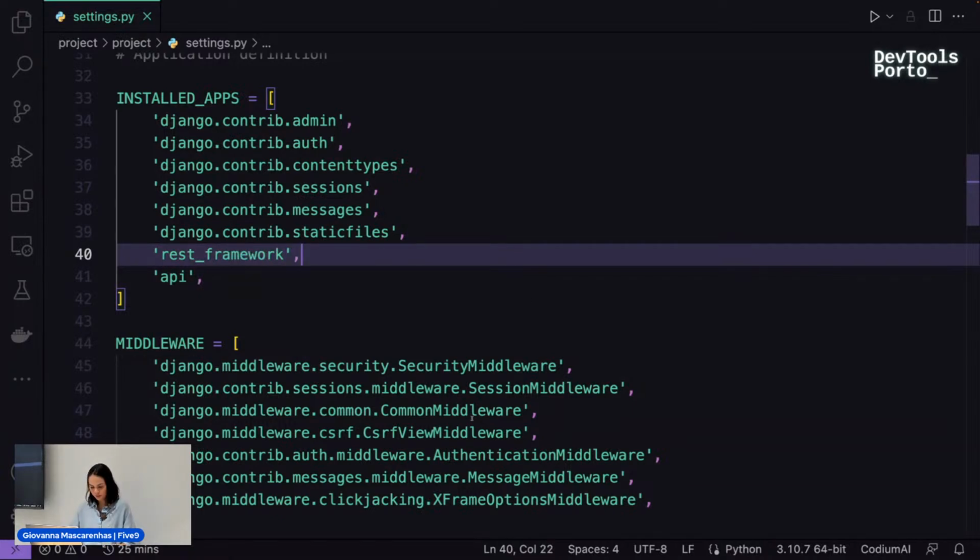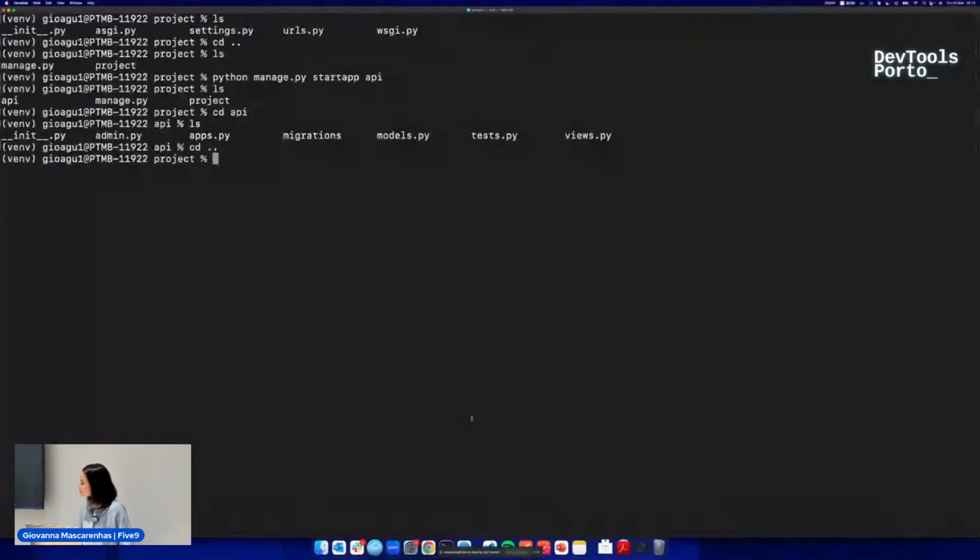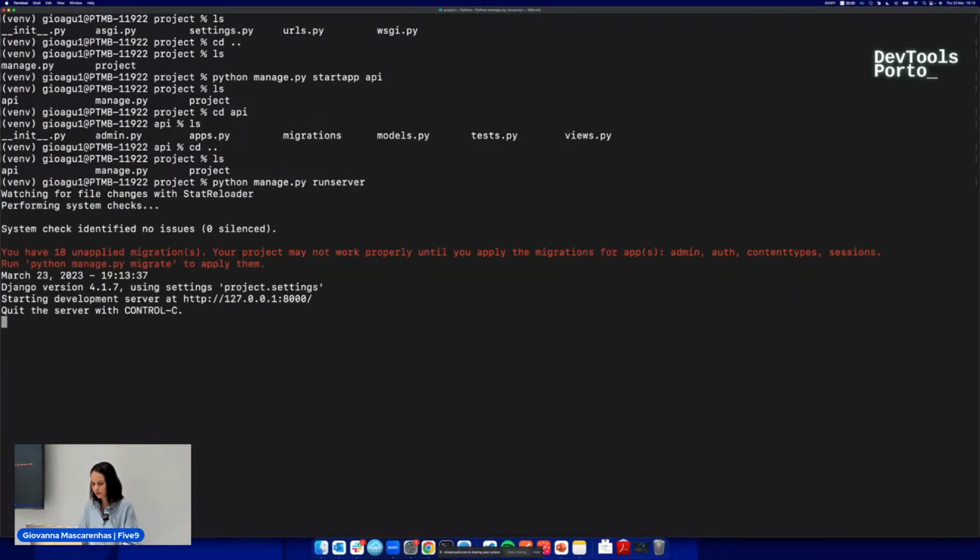Okay, I think now we can test. To start our server, I'm going to run server. When you see this kind of message, it's because everything is working. The red message is because Django already gives you the authentication and login parts. When you apply all the migrations, Django will create their tables in the database.